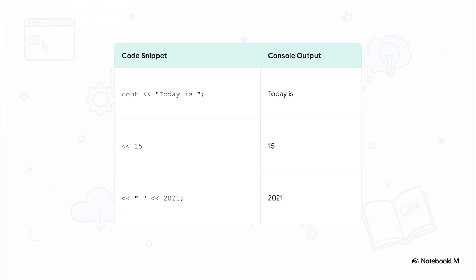This wonderfully illustrates just how flexible C++ is. You see, you do not need a completely separate cout statement for every single word or number you want to print. You can smoothly chain multiple elements together on a single line. Take a look at this example. We have text strings, which are always enclosed in double quotes, and we have numeric literals, which are just the raw numbers typed out. Notice how we use those stream insertion operators, the double less than signs, as glue.